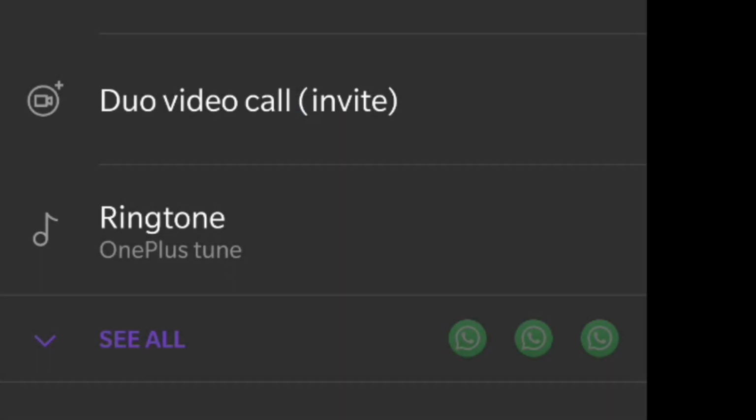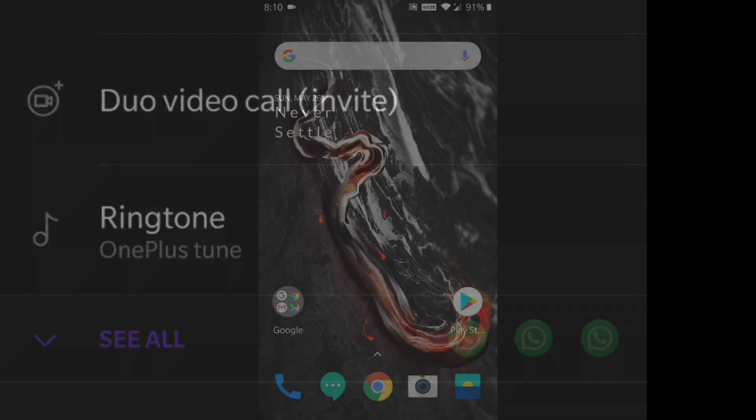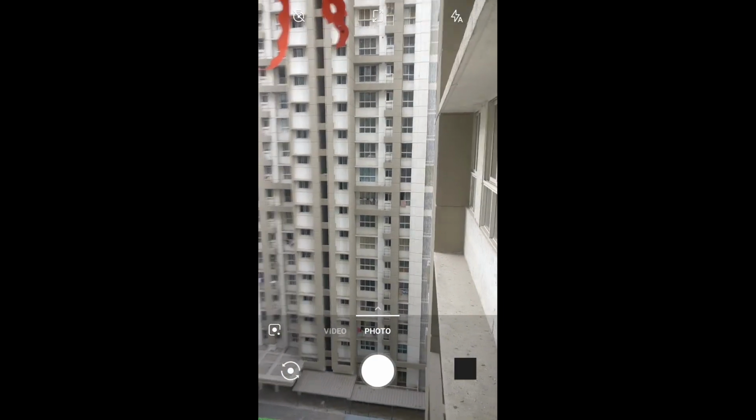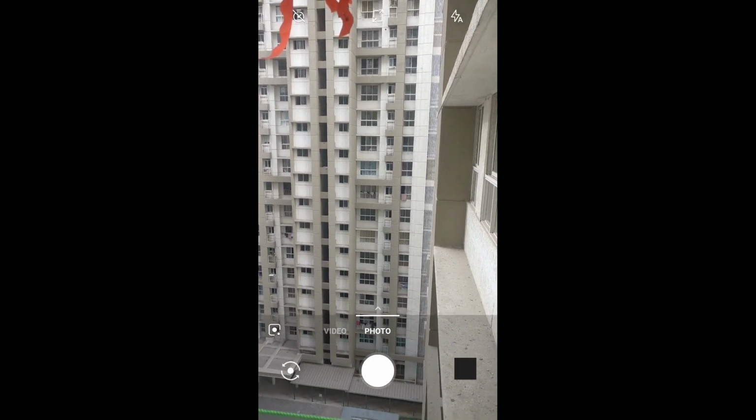This is the option of Google Duo. Now let's check the camera app. There is no change in the camera quality, but now there is support for Google Lens.